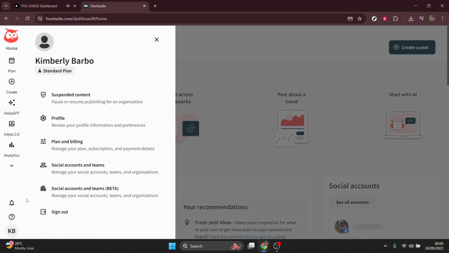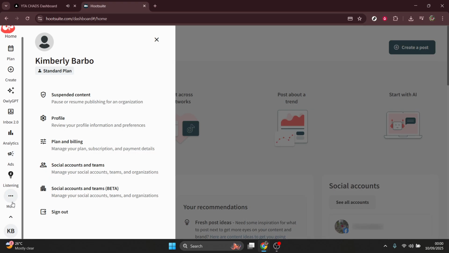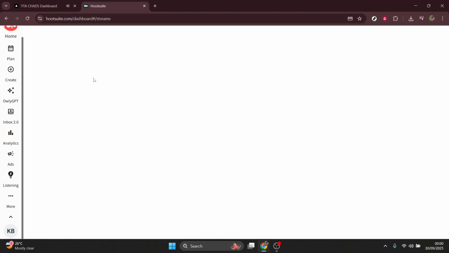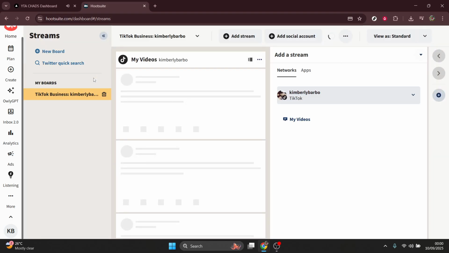Streams are a crucial part of Hootsuite because they enable you to monitor posts, mentions, hashtags, and even keywords for any of your connected social media accounts. This is where you'll start your competitor monitoring action plan. Now let's talk about adding a stream specifically for your competitors. To do that, click on Add Stream.